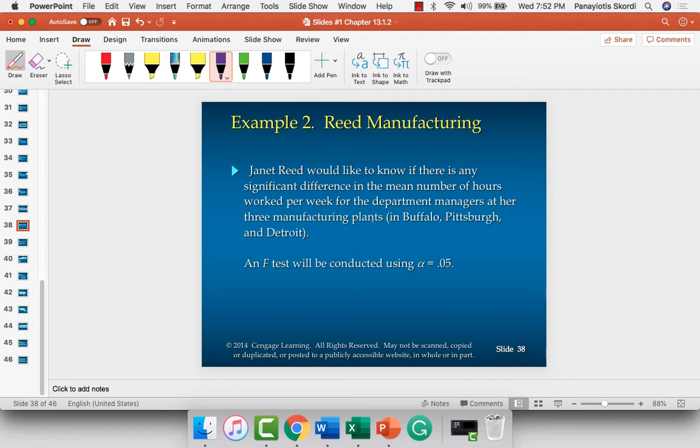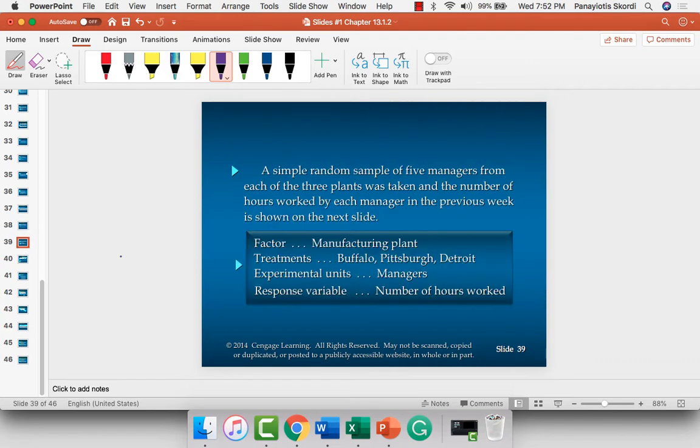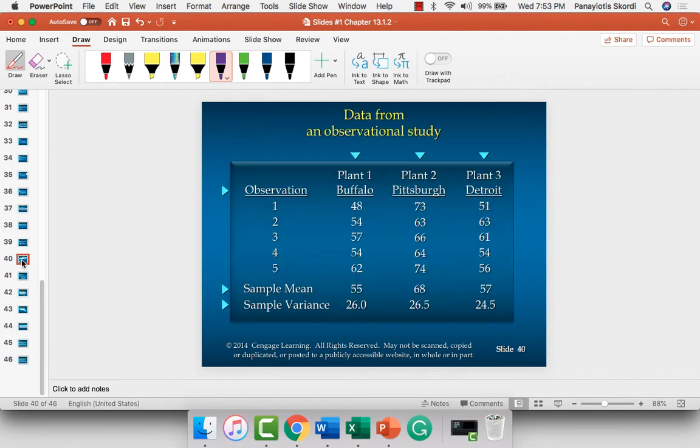So let's have a look on the next page. If we look over, that's explained here. So that's explained to us right there. What the factor is, what the treatments are, what the experimental units are, and what the response variable is as well. So I've actually put this information that we're going to see right here. I've put it into Excel. But before we move on, I'm just going to quickly click to the next slide.